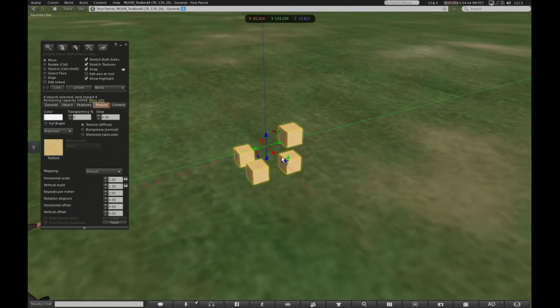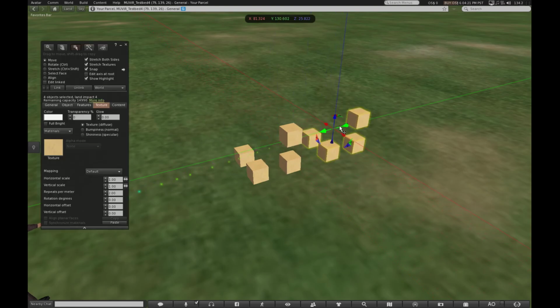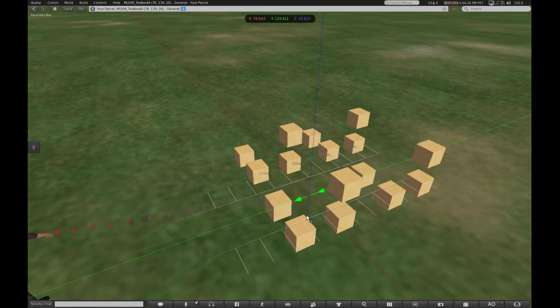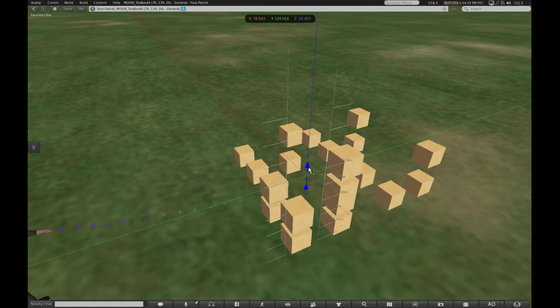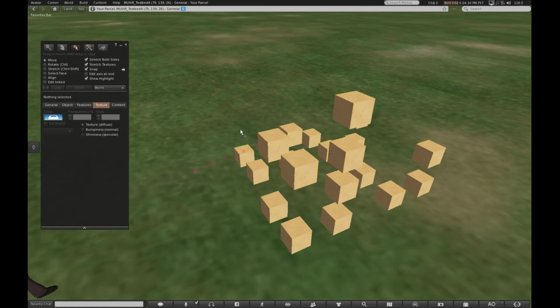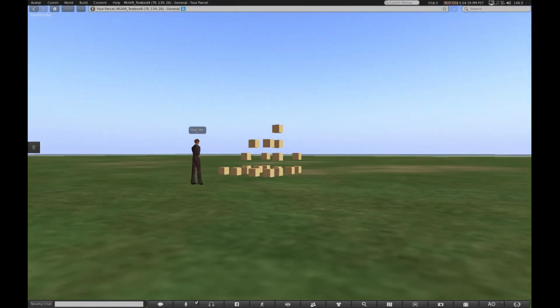Now we can copy all these four objects at the same time. Just press and hold the Shift button on your keyboard and click and drag any arrows that you want. Let's do it. 1, 2, 3, and 4. Okay, so now we have copied a lot of boxes here. It looks like a box matrix.